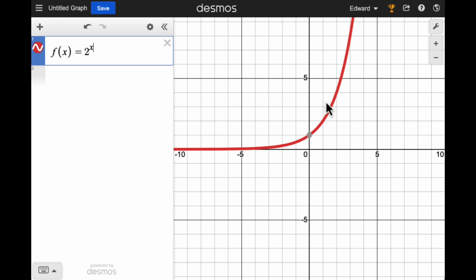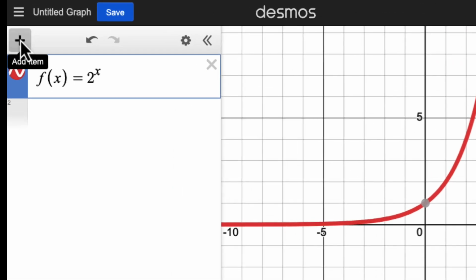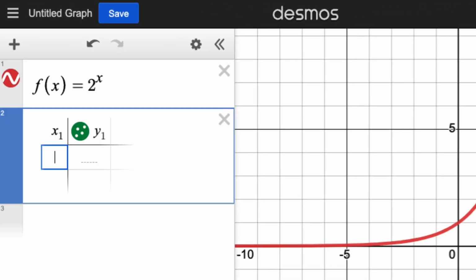You can also create a table of values for this exponential function. Click on the plus sign and look for the table icon and click on it. Follow these steps. Click on plus, then click on table. By default, you'll see x1 and y1, but we want to link this table to the function we just created. Replace x1 and y1 with x and f of x as shown here. x1 becomes x, y1 becomes f of x.